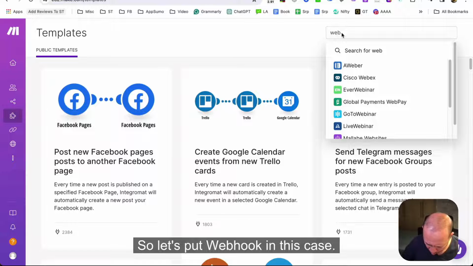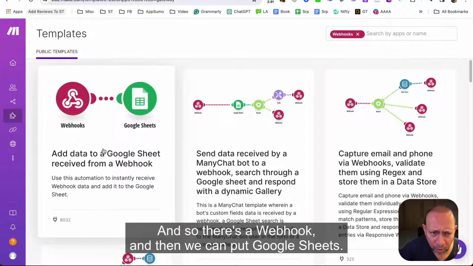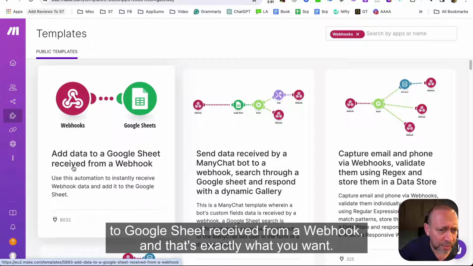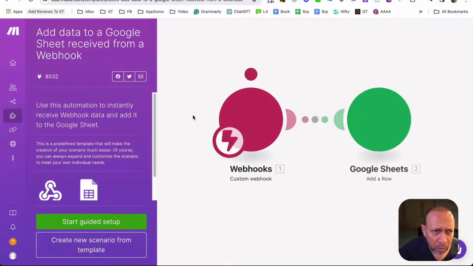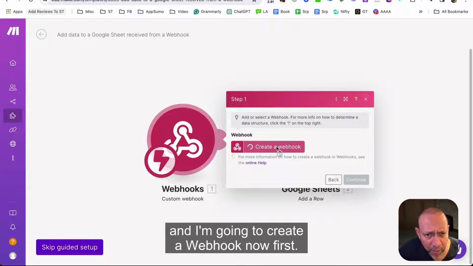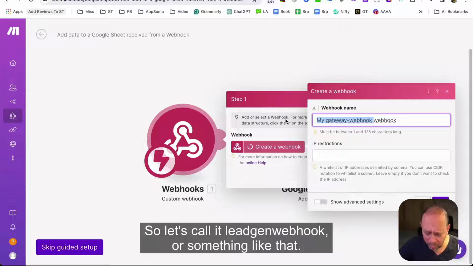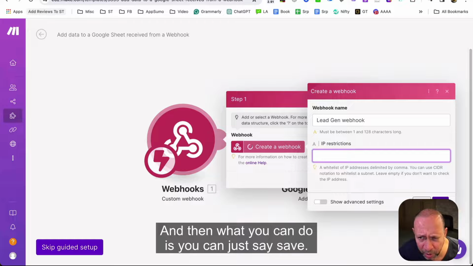So let's put webhook in this case. And so there's a webhook, and then we can put Google Sheets. Oh, so it's already there. So this is the scenario where we add data to Google Sheet received from a webhook, and that's exactly what we want. So just select that. Okay, and that's it. So what we'll do is create a webhook first. Let's call it my gateway webhook. Okay, that's kind of weird. So let's call it lead gen webhook or something like that. All right, and IP restriction, you don't need anything. And then you can just say save.